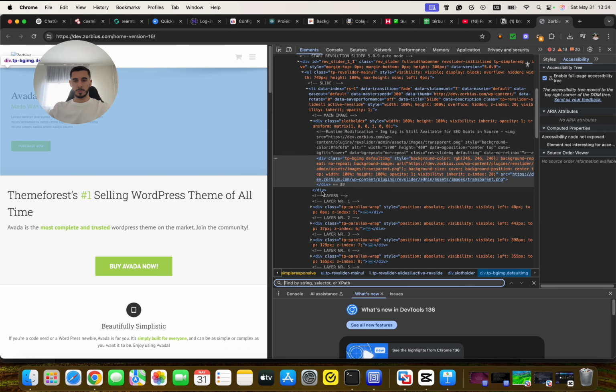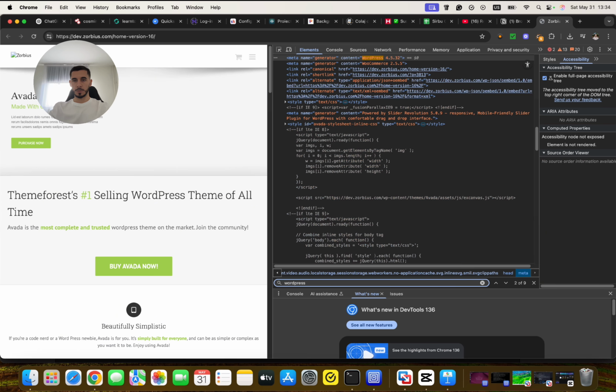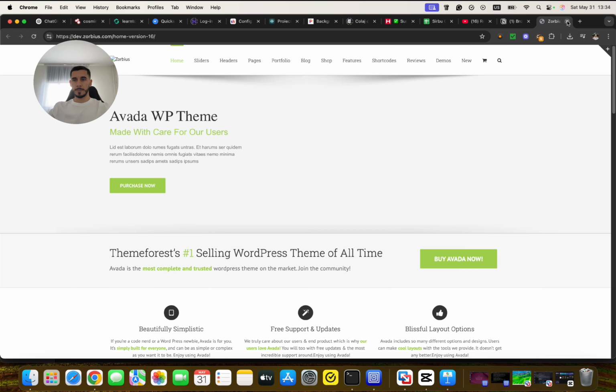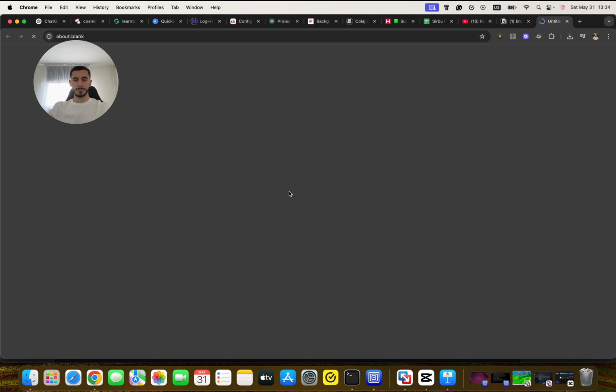Inspect, Command F, WordPress, enter. Now we can see here this version 4.5, so it is under 6. I will close this one. Another one.